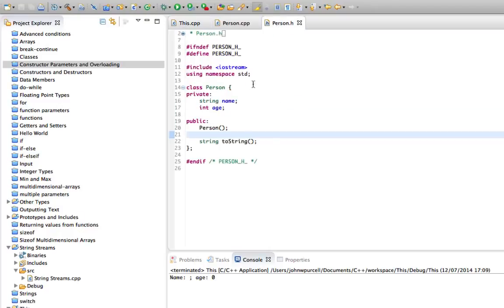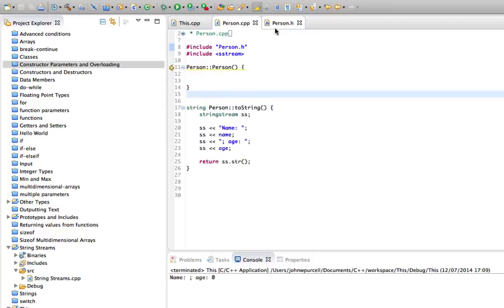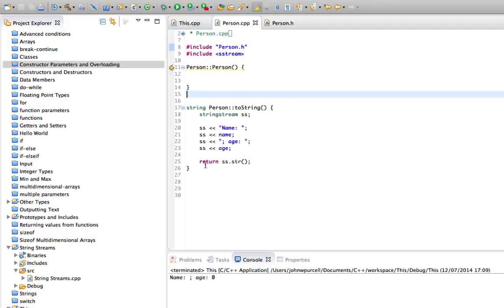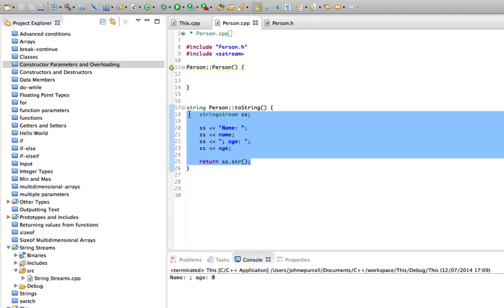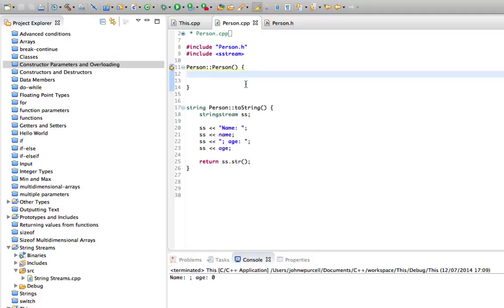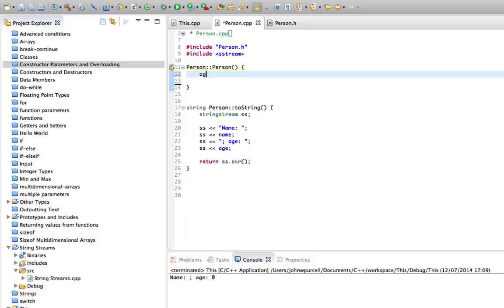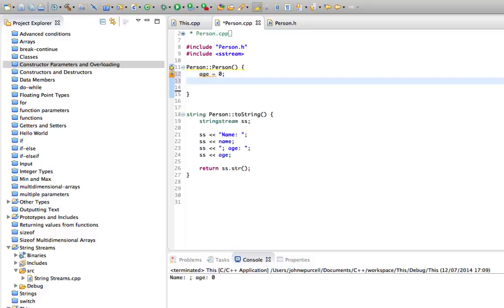So for this tutorial I've created this person class and I've just given it a string name and an int age. We've got a default constructor that I've created here, which doesn't do anything at the moment. And I've also given it a toString method that just returns as a string some information about the class. So let's actually add to this constructor here, the constructor that takes no parameters, which is all we've got here at the moment. Let's add to this some initialization of age, which I'll set to 0, and name, which I'll set to an empty string.